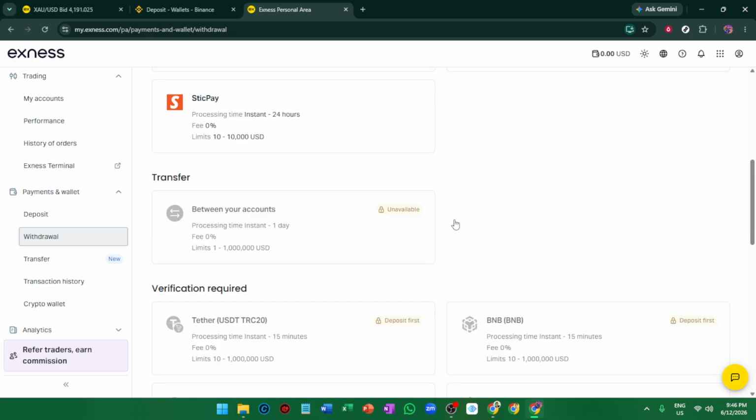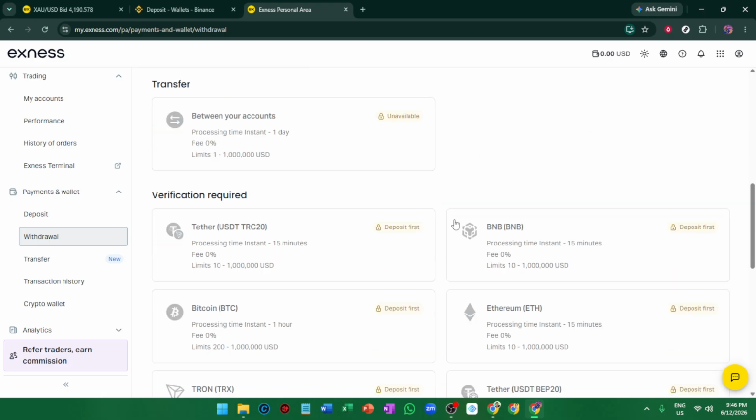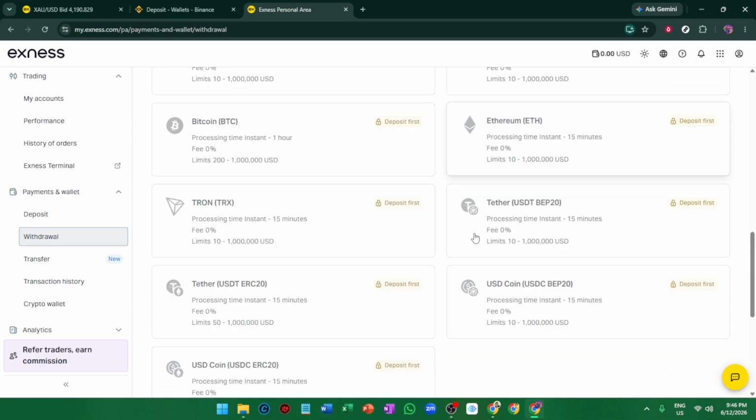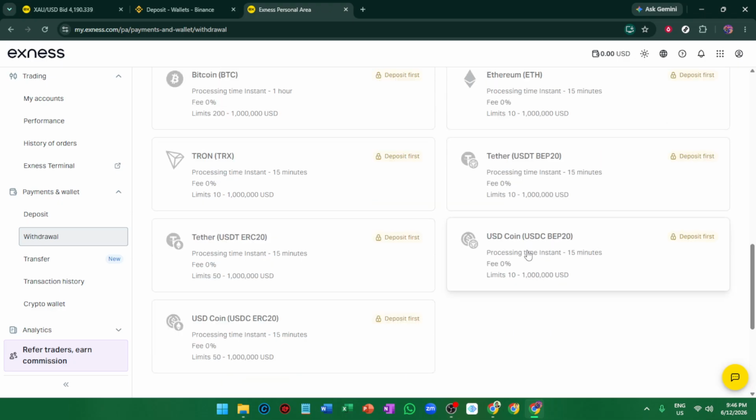Now you'll be asked to provide the destination wallet details. Paste the Binance USDT deposit address you copied earlier into the address field. Take a moment here to double check the address before continuing. Even a small mistake in a wallet address can send funds to the wrong place, so it's always worth verifying the first few and last few characters.